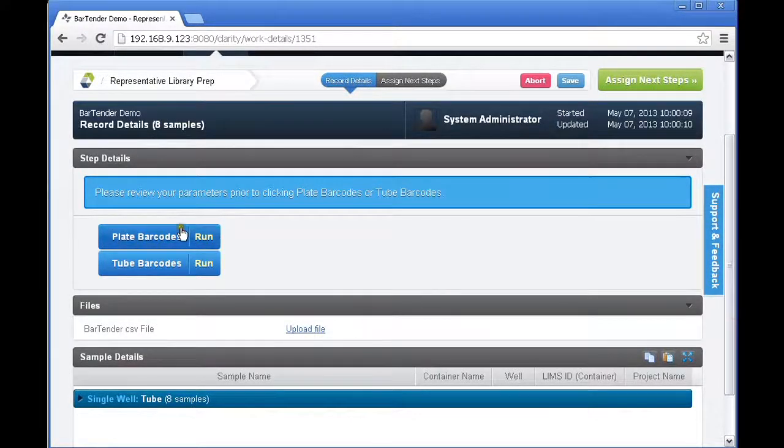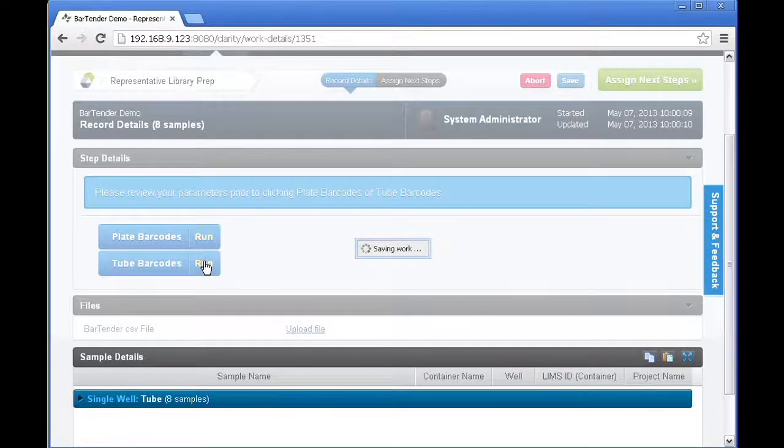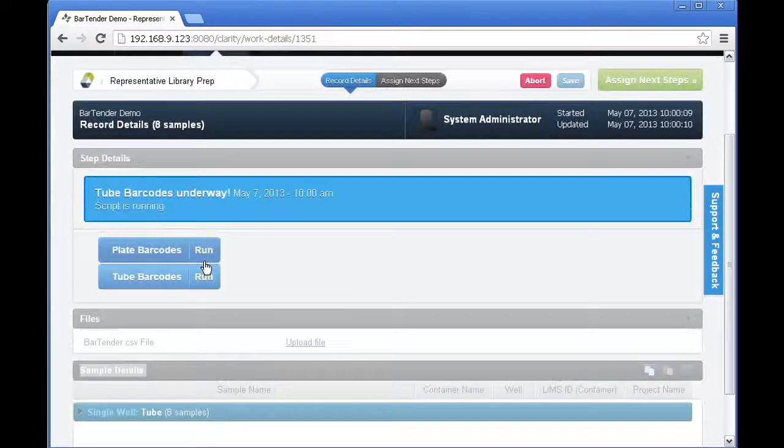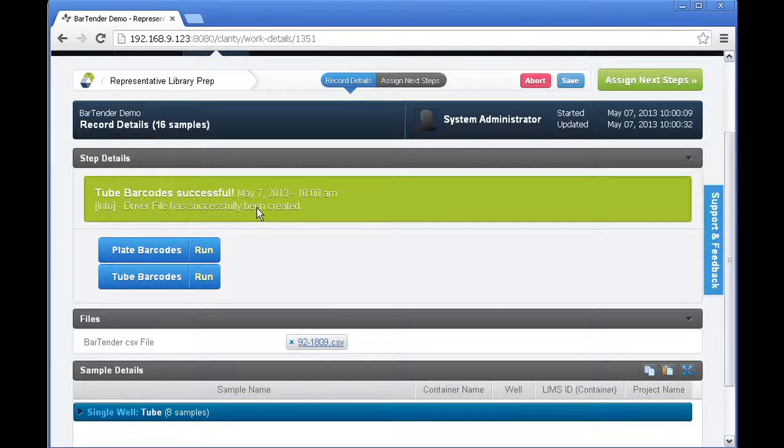As you see here, we've got the buttons and we've got a place for the BarTender file to be stored in the LIMS if we should ever need that again. Since I'm running in tubes, I will run the tube. Let that happen. It's running. The file has been attached, and we have to assume that it's been sent off to the correct place, but as I say I'm not set up to do that, so we're just kind of imagining that.